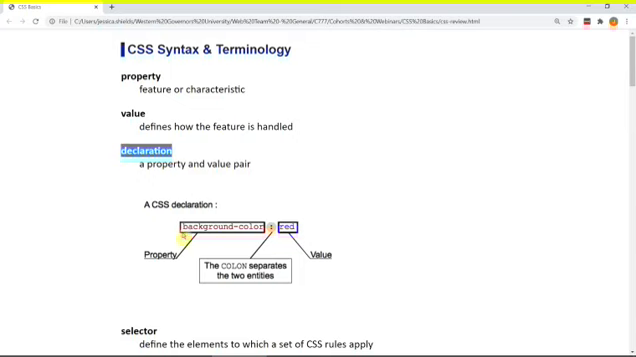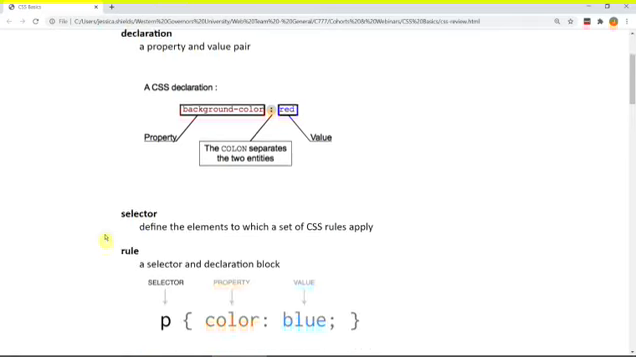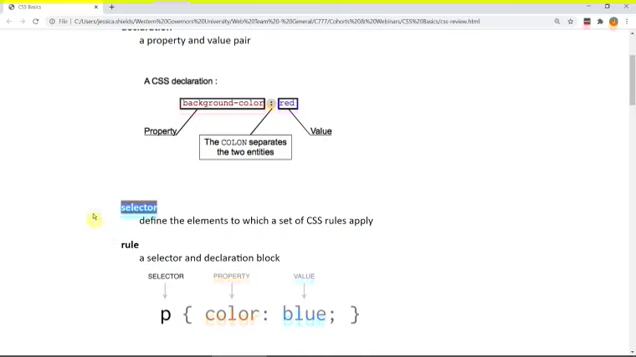So we have a property here, our background color, separated by a colon, and then we have the value. They are always paired. There's always a property, a colon, and a value. And then we call this the declaration when we have the two pieces paired together. Then we have to decide what we are applying this to in our document. For that, we're going to use our selector. So the selector defines the HTML element to which we're going to apply this CSS. And when we put all of this together, a selector plus our declarations, we call the whole thing a rule.